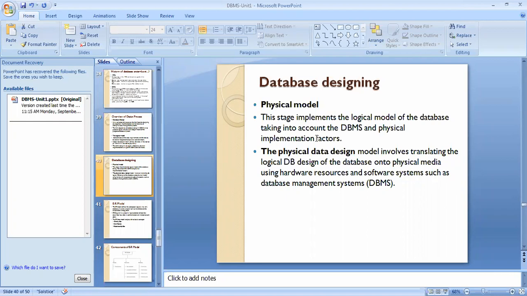Are you getting, students? Hello, are you there? Are you getting? Yes, ma'am. Yes, we are on the topic of database design. In that we saw the logical model and we are now seeing the physical model.